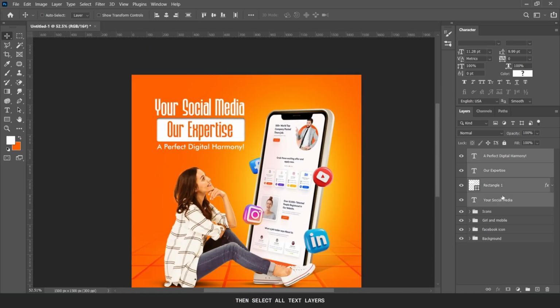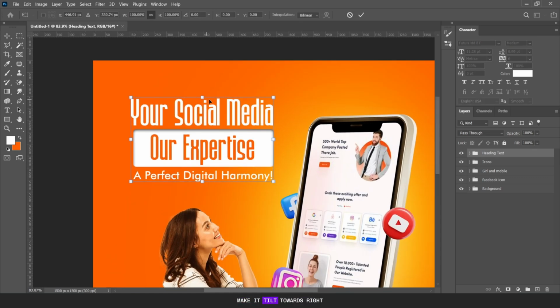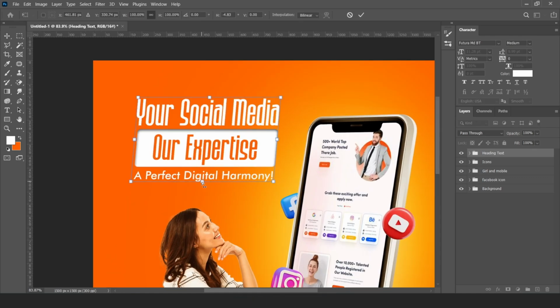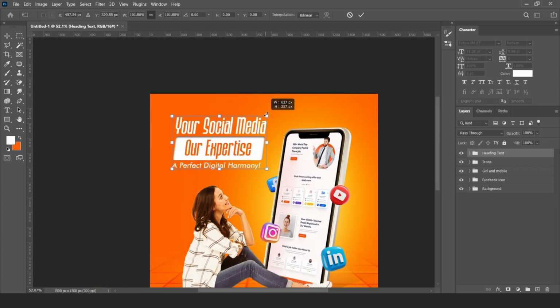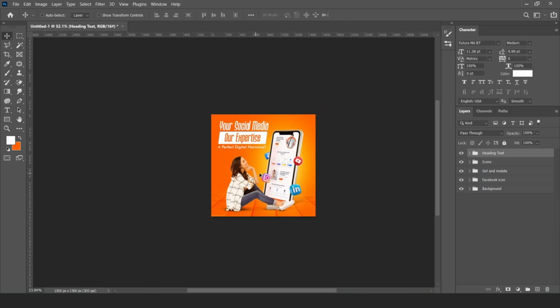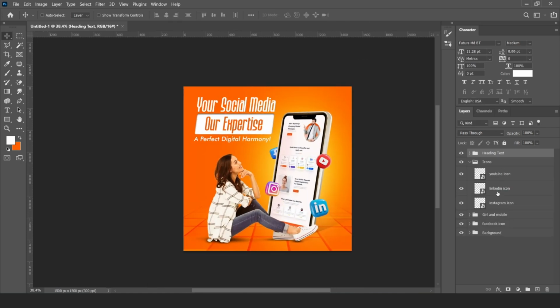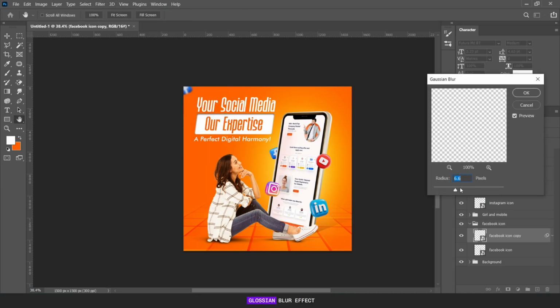Then select all text layers. Press Ctrl+T, and by pressing Ctrl, make it tilt towards the right. Then duplicate the icon layers and adjust those at different positions, and give them the Gaussian blur effect.